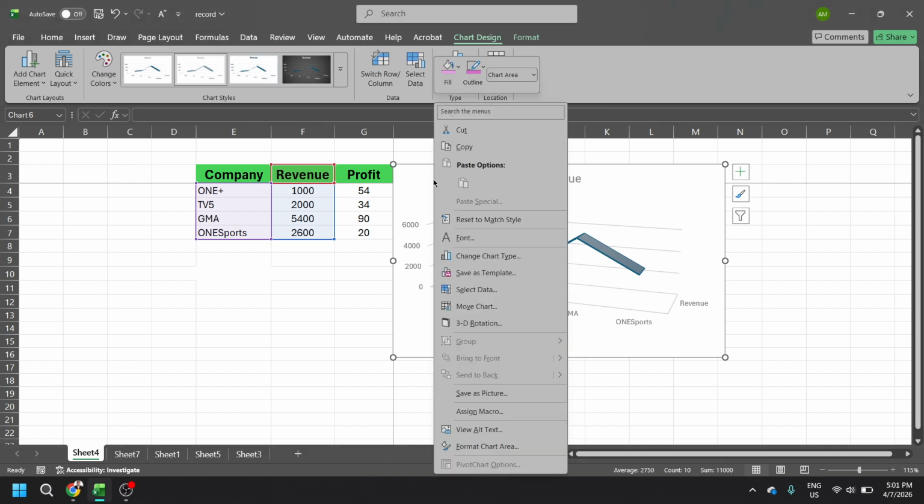This brings up a quick menu that lets you jump straight into formatting without digging through ribbons. It doesn't matter if you right-click the plot area or a blank spot in the chart. The goal is simply to open the formatting tools for the chart you're working on. From that menu, choose Format Chart Area.